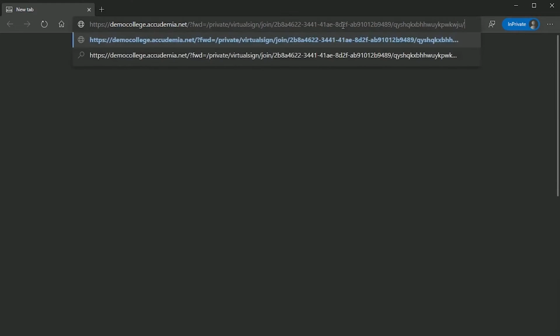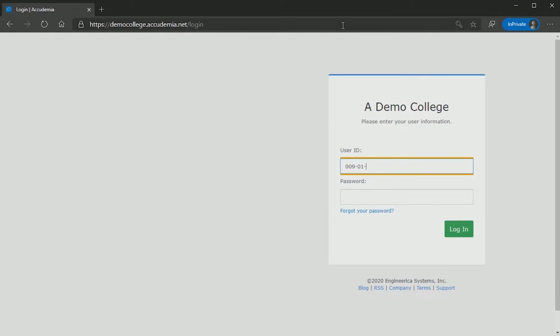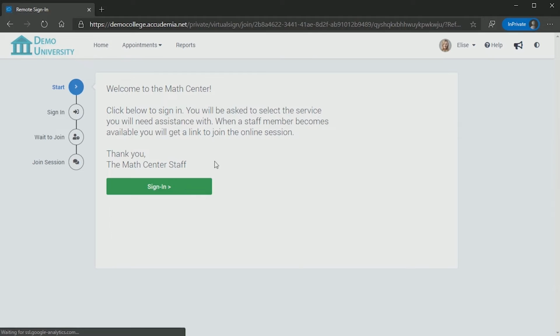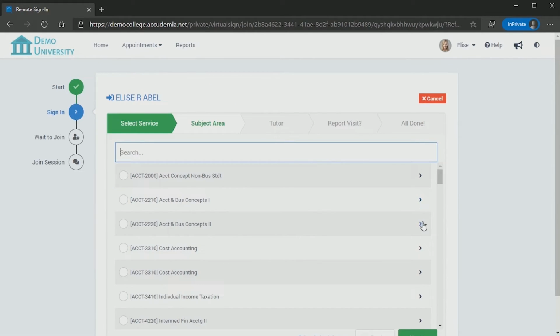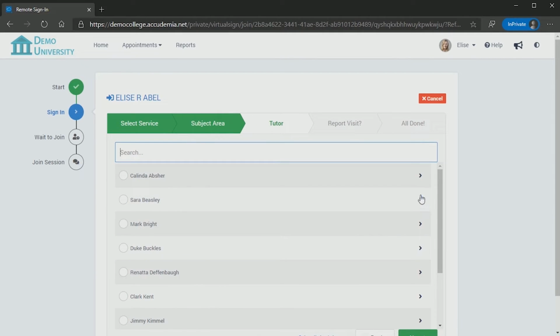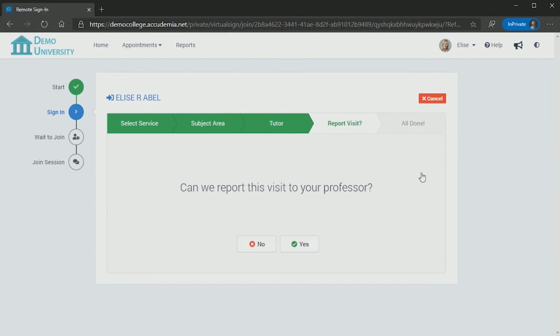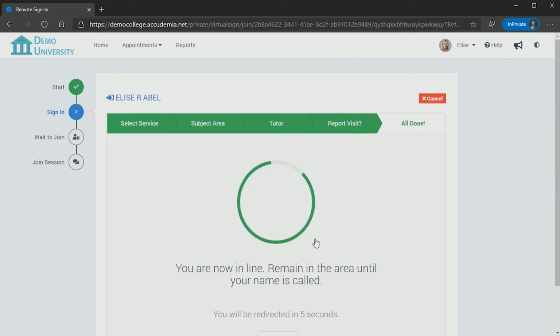When students click on this link, they will be prompted to sign into Accudemia with their username and password. They will see the instructions and can begin the virtual session sign-in process by clicking Sign In and following the familiar prompts for the service and course selection process. After entering the information for their session, the student will be placed in the waiting line and their browser will be moved to the Wait to Join step.